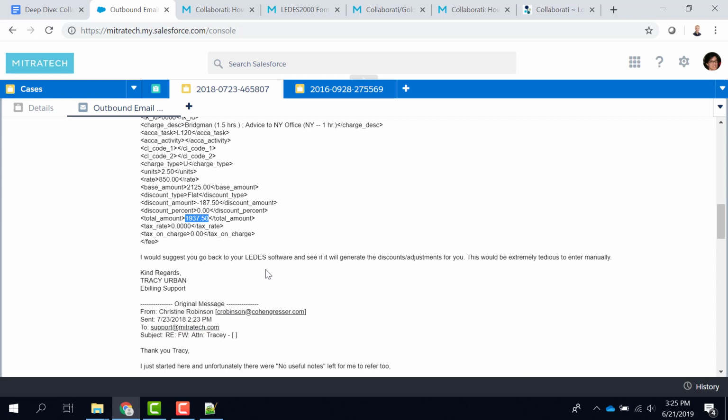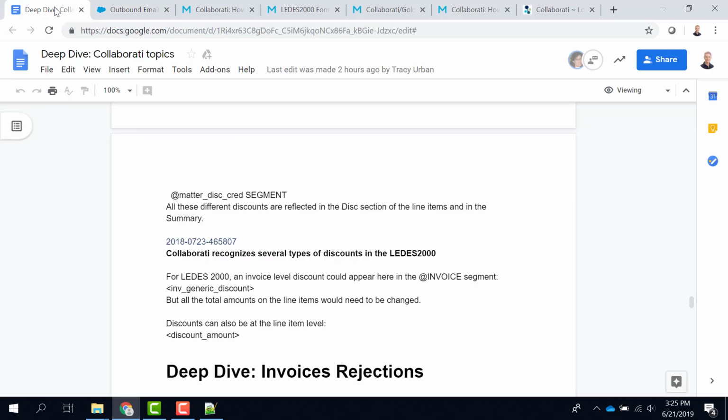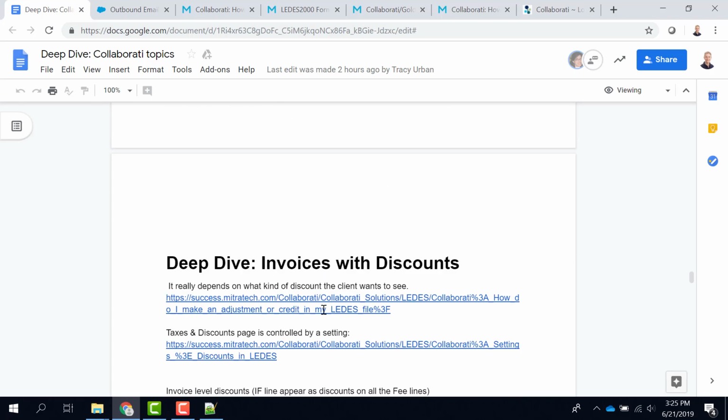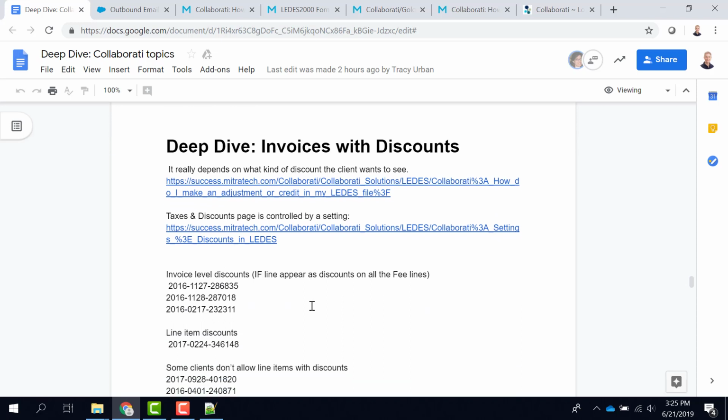I would suggest you go back to the Lead software and see if it will generate the discount adjustments for you. This would be extremely tedious to enter manually. So that's a little bit of information about the Leads. That's a little bit of information about troubleshooting invoice with discounts and the different ways that can be answered. Thanks for your time.